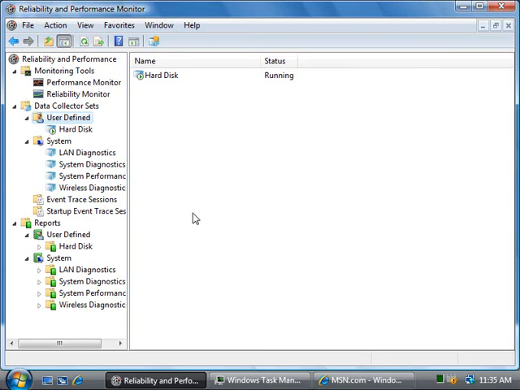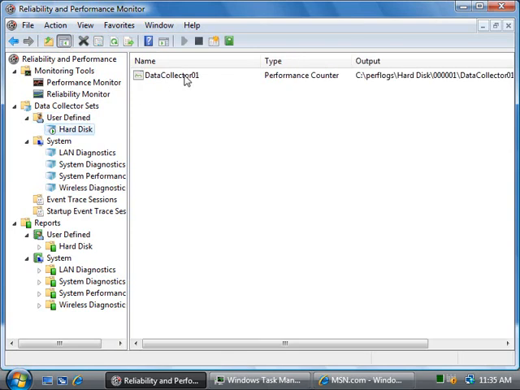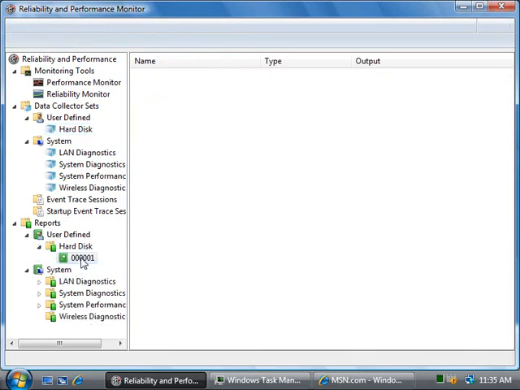Now you might have also noticed that down the bottom here in the report section we also now have a report by the same name as our data collector set we've just configured, so at any time we can stop the data collection and take a look at our report. Okay, so let's stop this collection. We'll click on our hard disk data collector set and we'll choose to stop it. Now we'll go and expand our hard disk report folder and we can choose our report.